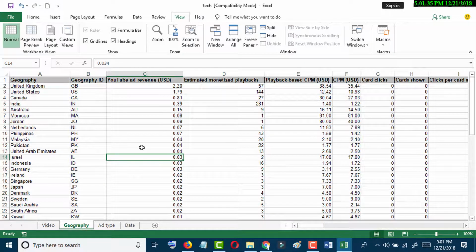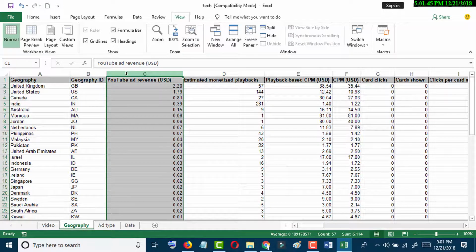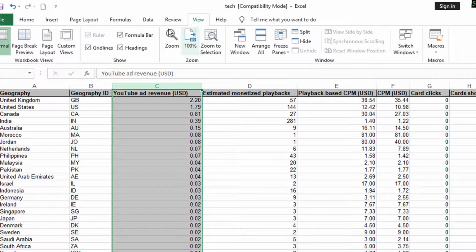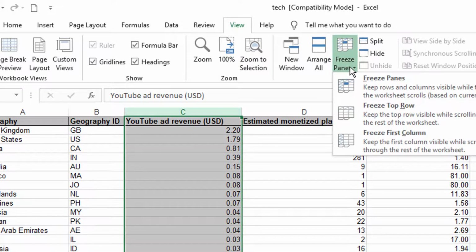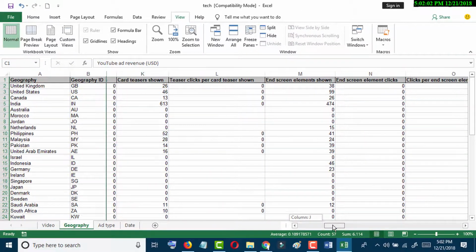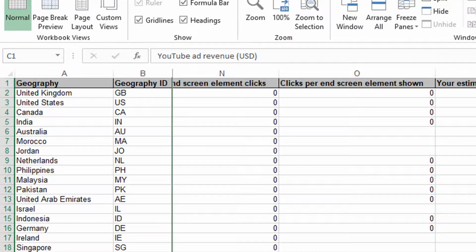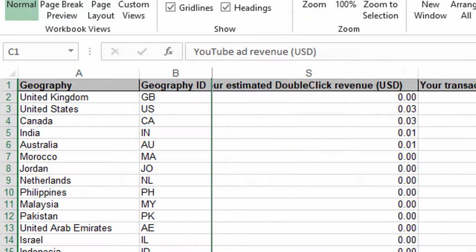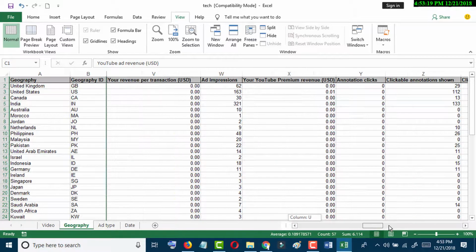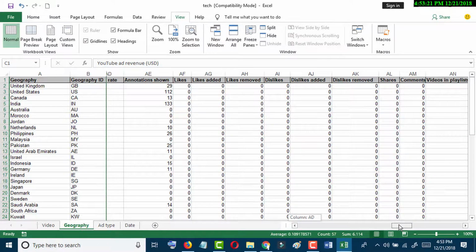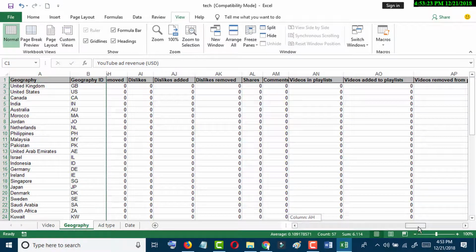Now if you want to freeze some columns, like A and B, just select the next column. Here, that is C. Select this one, go to View, Freeze Panes, and click on Freeze Panes. Now we will see A and B are frozen. By this easy method, you can freeze multiple columns in the Excel program.